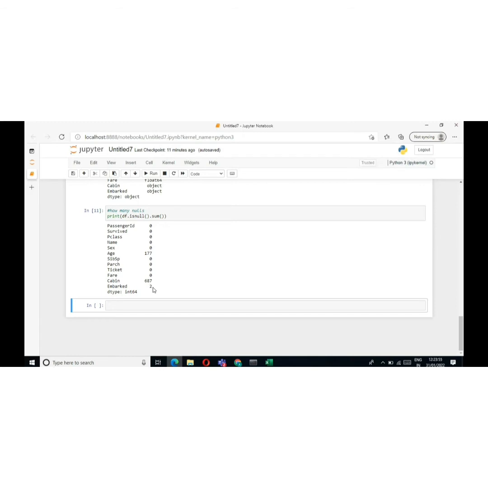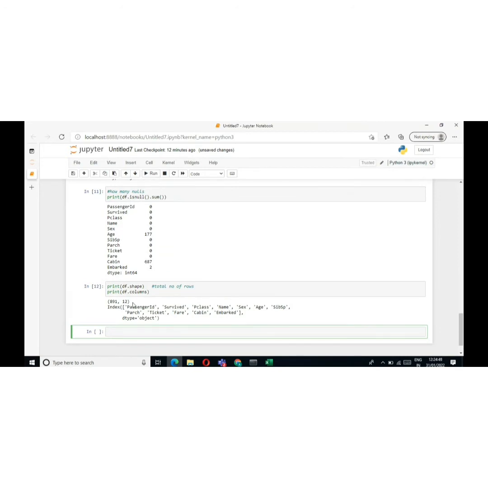Now suppose I want to display the total number of rows and the total number of columns from the given dataset. For this, I will give the command print in brackets df.shape, or df.index, which will display the total number of rows. And next is print in brackets df.columns. It will display the total number of columns. After this, click on the run. 891, which is the first display, shows that 891 records or rows are present in the given dataset, and columns are 12.